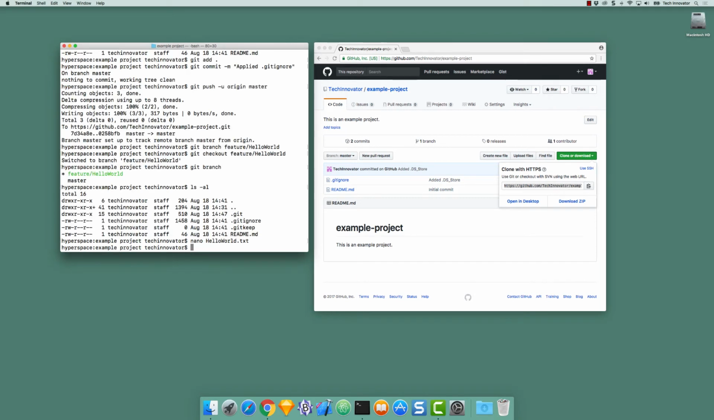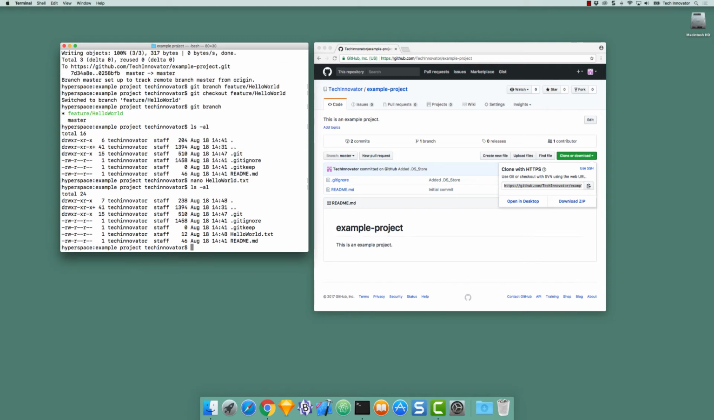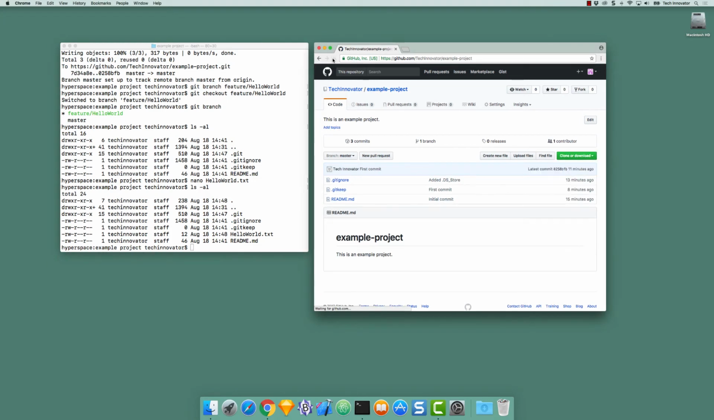And so now we have a hello world text file that is only currently known by local. And it is only on the branch that we're currently working on. It is not on master yet. And if I refresh GitHub and click here on the branches, we still only know on GitHub about the master branch. The bug fix branch that we're going to create isn't there yet. The feature branch isn't there yet. Exactly.